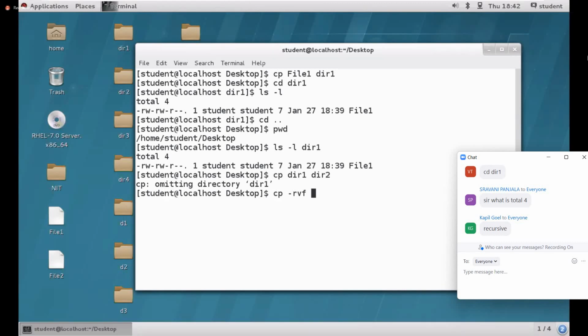Okay. -f means forcefully. Sometimes while you are trying to copy, if you're getting some errors and you're unable to copy, at that time you're going to use the -f option. We are going to forcefully copy into dir2. Clear, guys? But the mandatory one is -r. Without the -r option, you are unable to copy a directory to a directory with the help of the cp command, right?